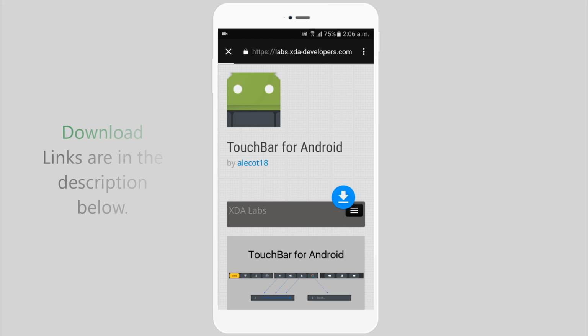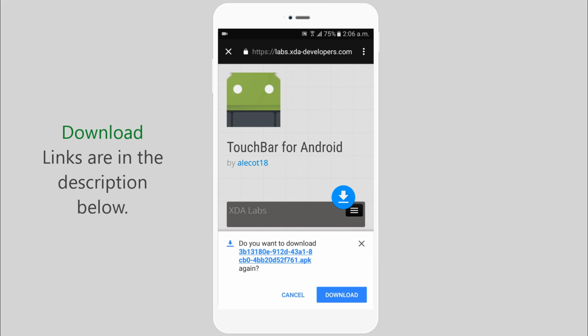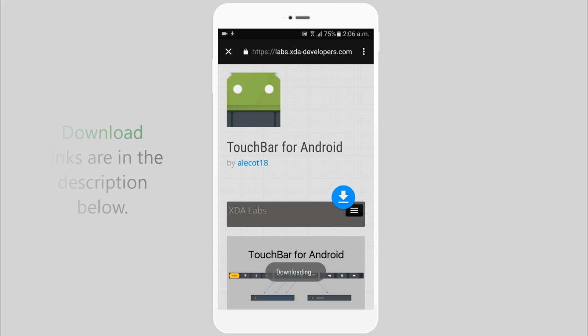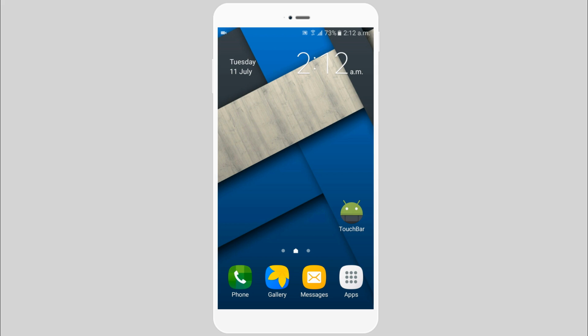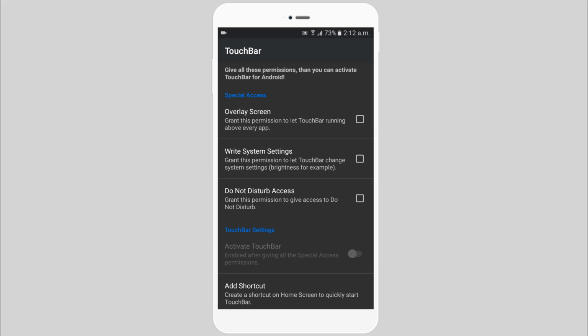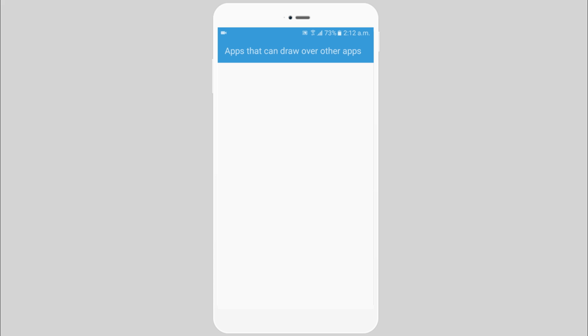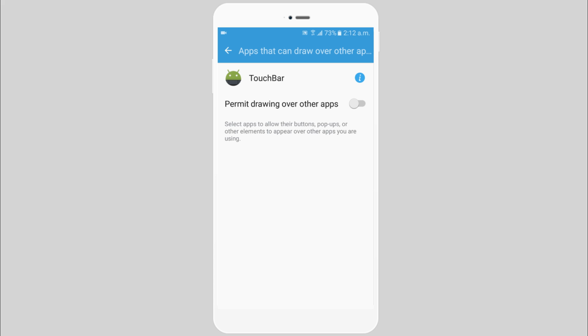Download the touch bar from the XDA developers website. I have given the link in the description. You can follow that link. After downloading the app, you just install it. You need to enable unknown sources from settings. Once installed, just open it and grant a few access permissions like overlay, storage and functions.